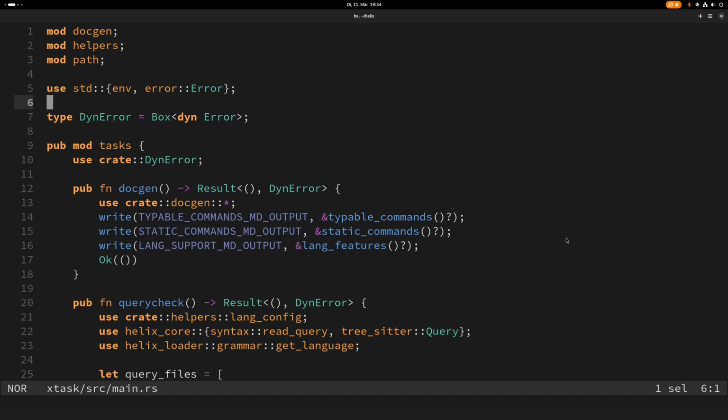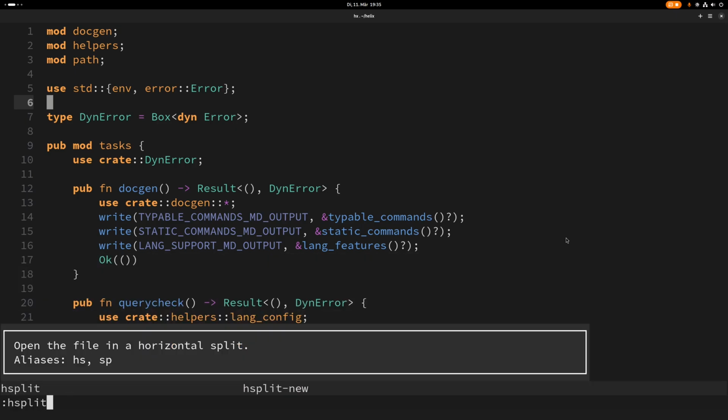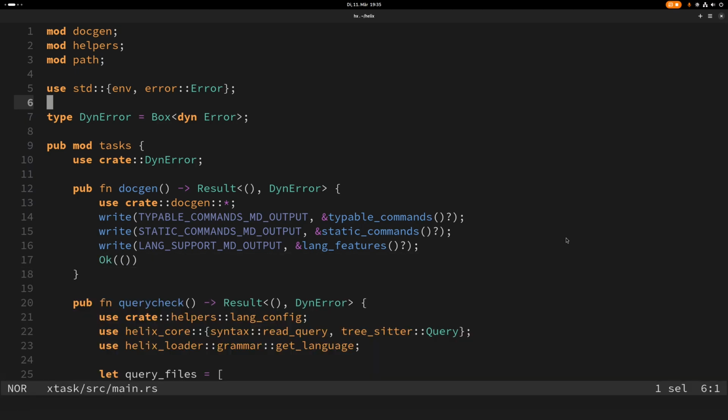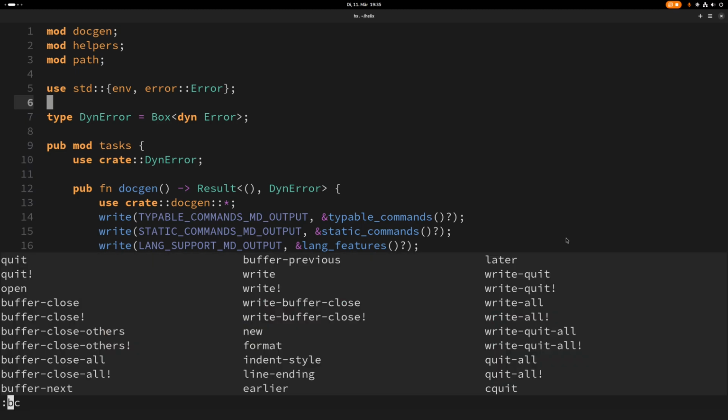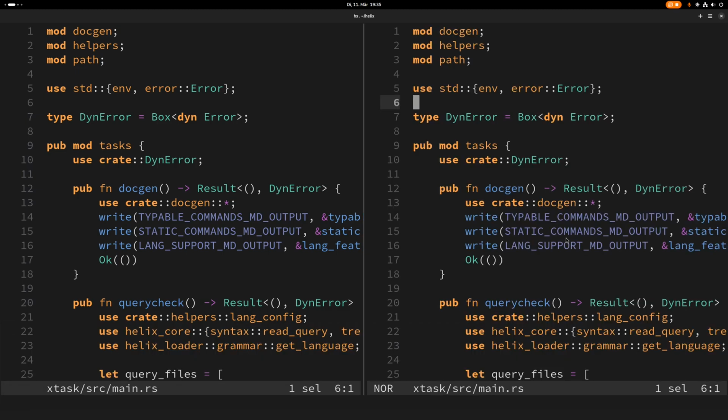You can create a split by typing colon hsplit for horizontal split, or just sp. And for a vertical split, you can type vsplit or just vs. So if I do that here, boom, now I have two splits here. And as you can see, it's still the same file because I didn't give the command a different file, but I could do that, of course, as well.